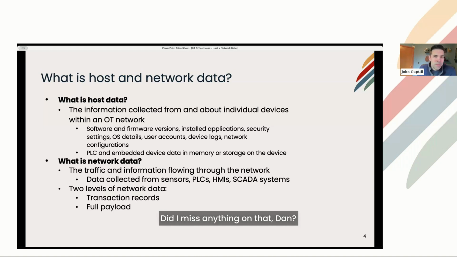Did I miss anything on that, Dan? I would say too, what you can do is break down, hey, is going the route of host and network data worth the time? A good way is starting with a hard problem you have. One popular one we still see today is asset ID. You can generate asset ID, right?